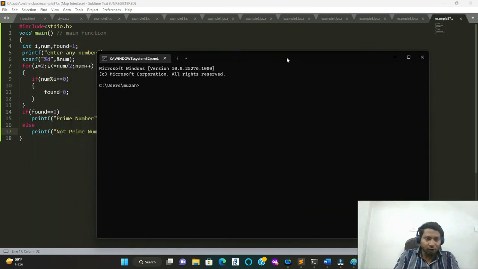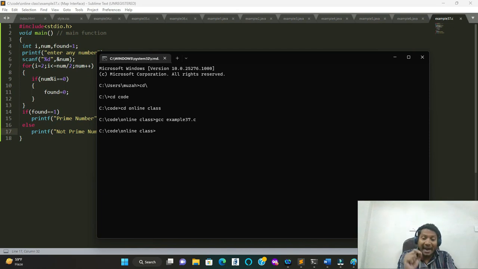How to access my code? Check your path. The path is C drive, code, online class, then example. cd code, cd online class, then gcc example 37.c. My code has been compiled successfully, with no error. Then run with a. Enter any number, as like input 7. 7 is a prime number, because 7 has only two factors, 1 and 7, and no other factors.